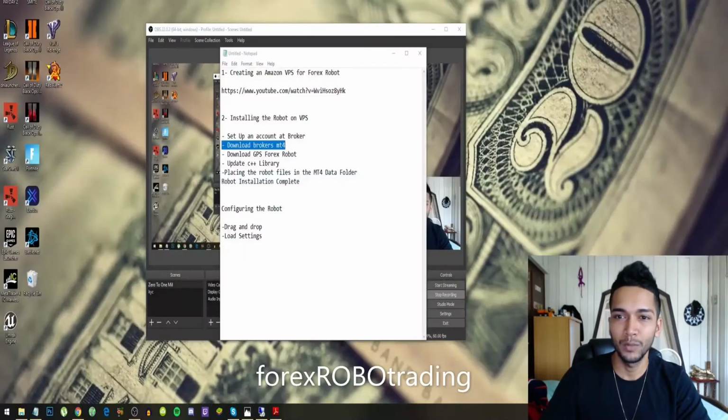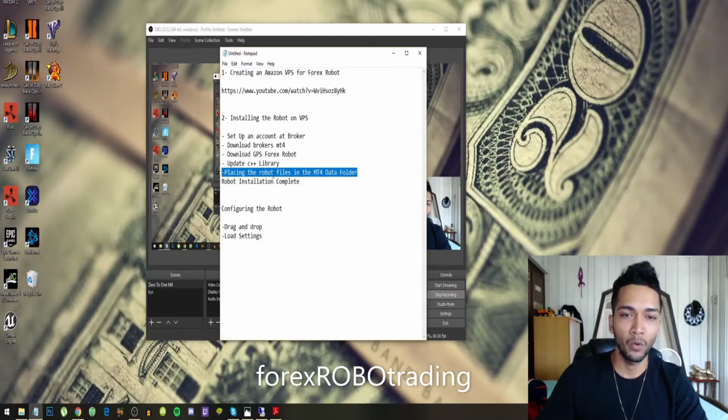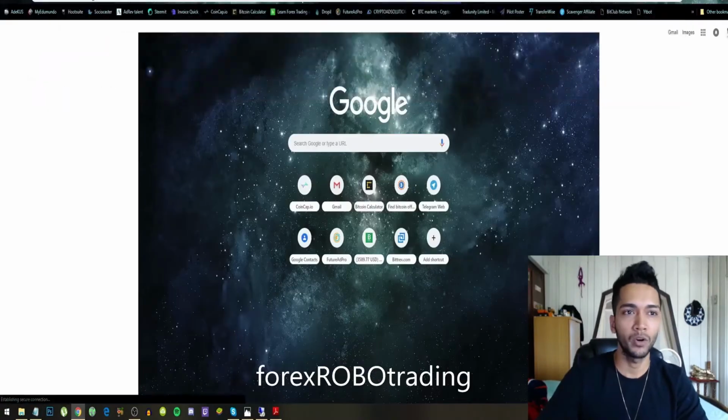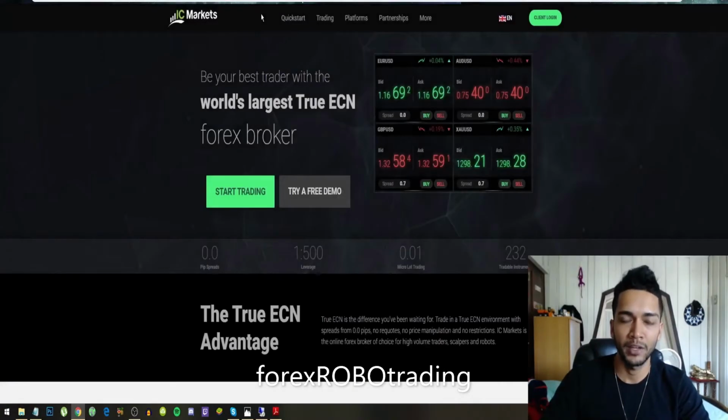So don't be alarmed. We will download the GPS Forex robot, and we need to update our library on our virtual machine in order to use the robot on that machine. And lastly, we need to place the robot files into our trading platform, IC Markets, and I would advise you to use a regulated broker. Do some research if they are regulated or not.